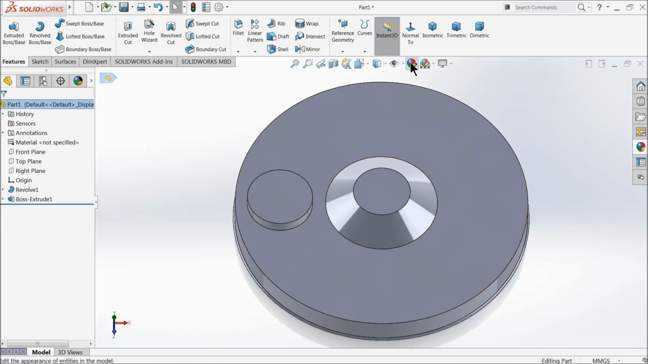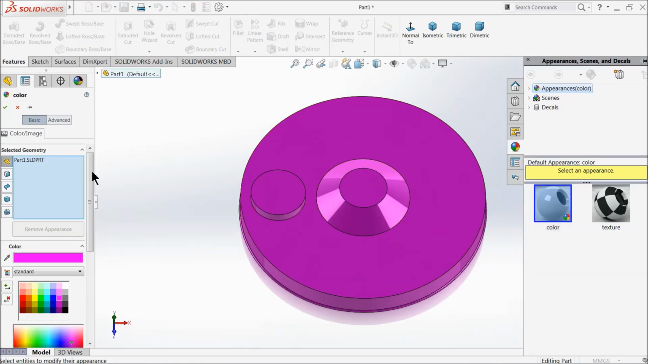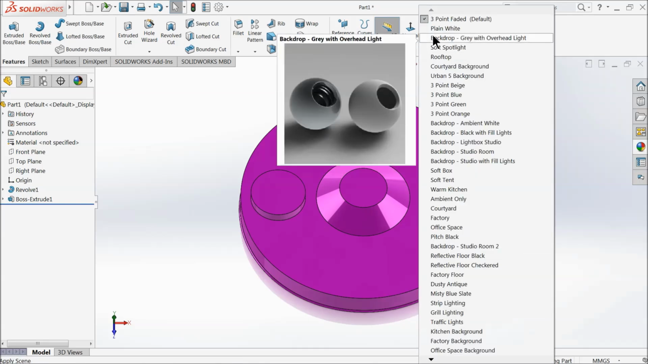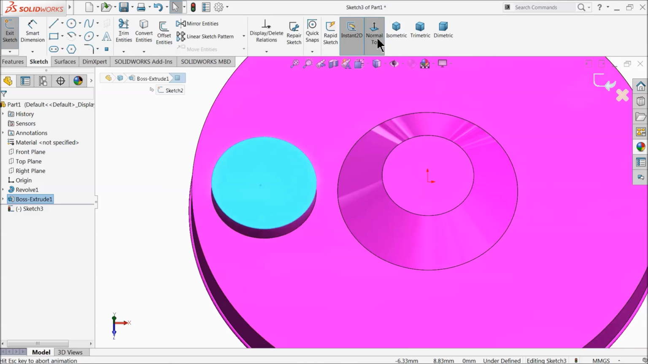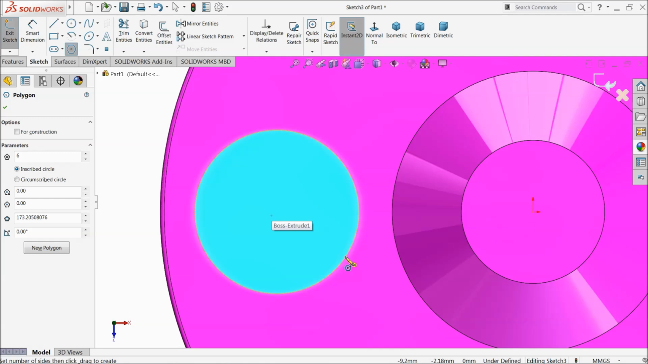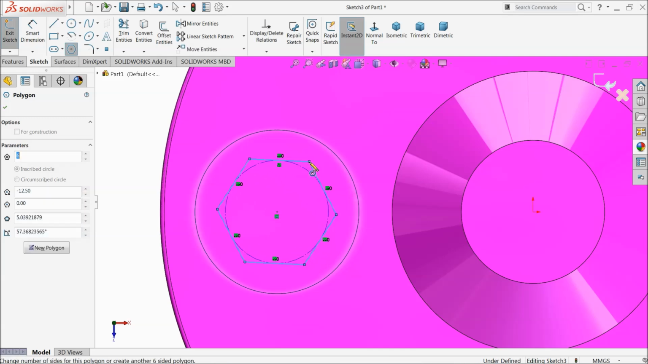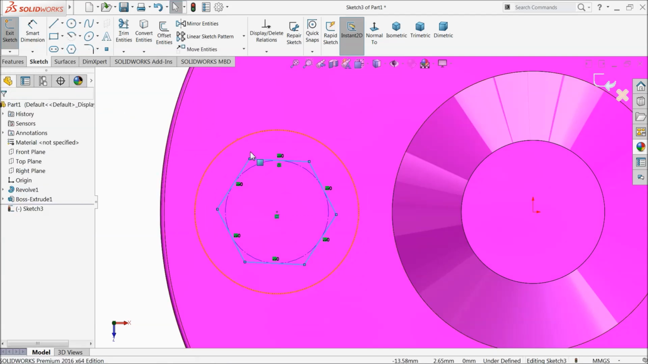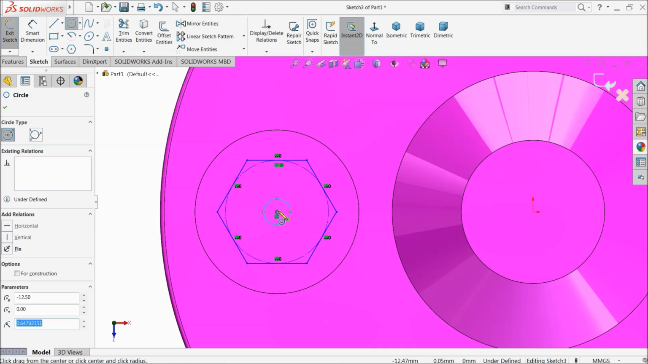Let's define some color. Pink, plain white. Now select this face, sketch. Choose polygon here. Find out the center point. Now select this line and horizontal relation, select circle and draw two circles.